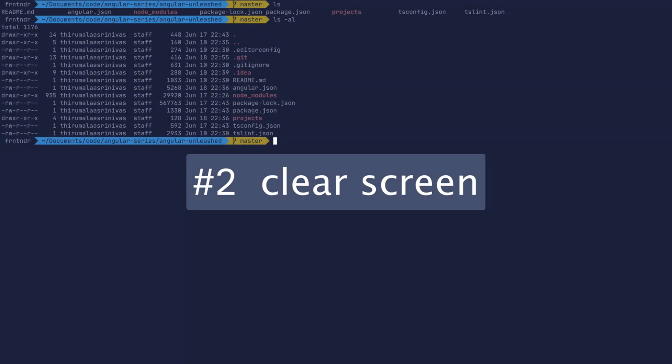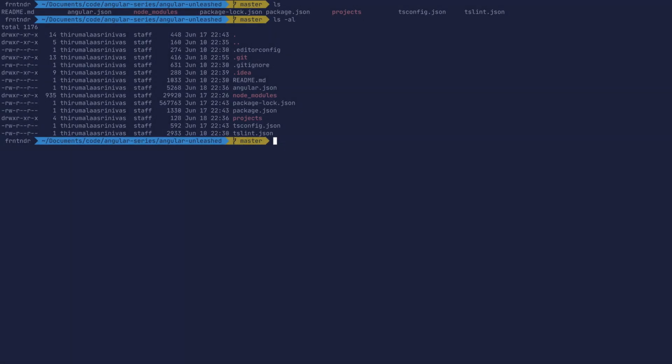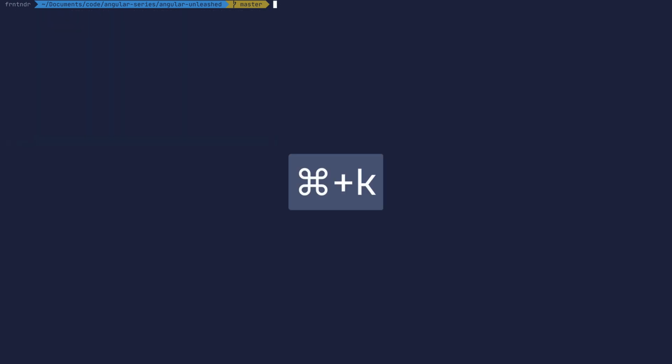All right, two is to clear the screen. Sure, you can type clear, but there's a really cool shortcut to clear the terminal. It's Command K. Does the same thing as clear, but a lot shorter.